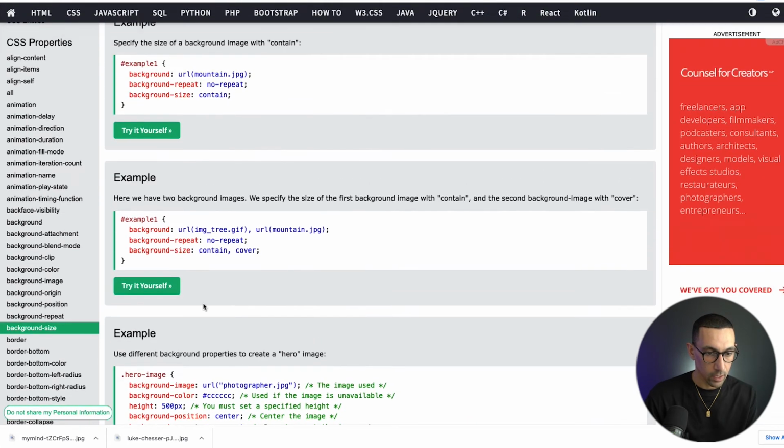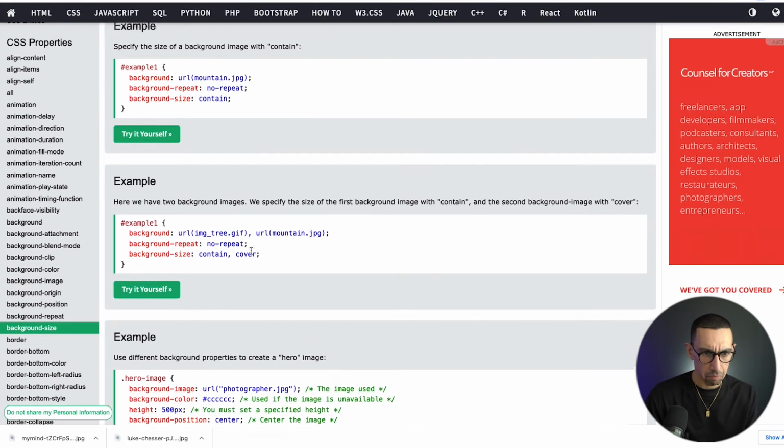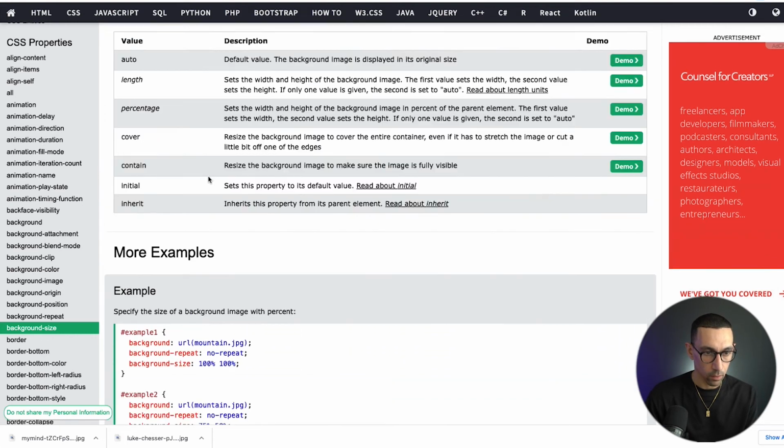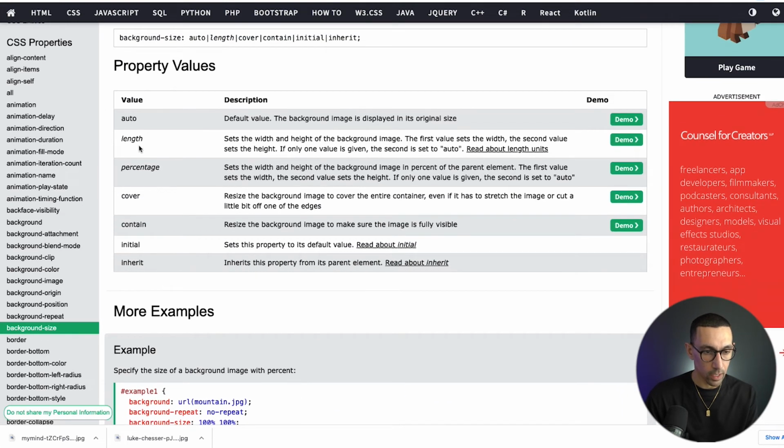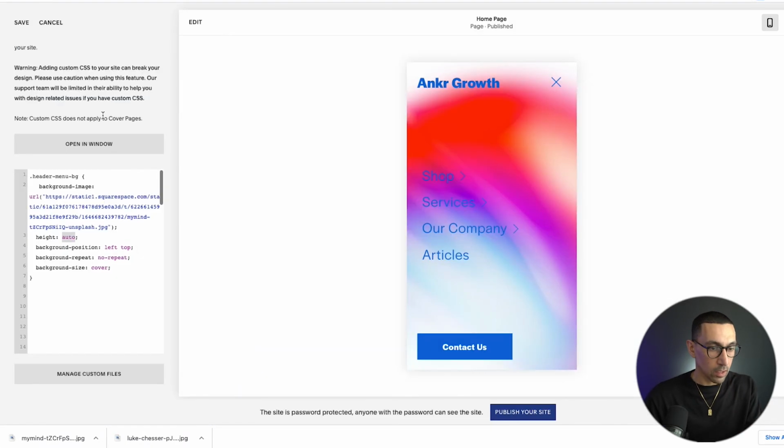So there's cover, there's contain. Okay, interesting. Contain. All right. Oh, here, auto, length, percentage, cover, contain. So cover is resize the background image to cover the entire container, even if it has to stretch the image or cut a little bit off one of the edges. Contain, resize the background image to make sure the image is fully visible. Initial, and then inherit. So let me explain something.